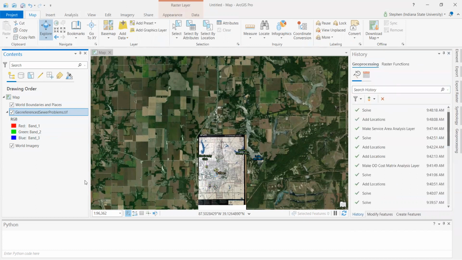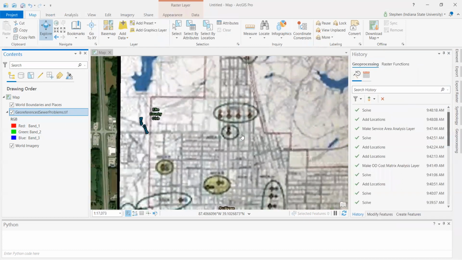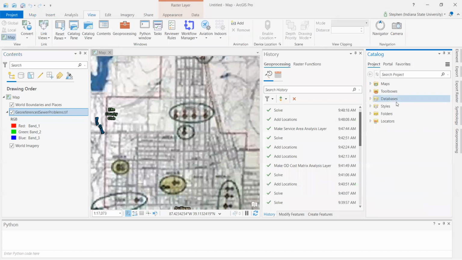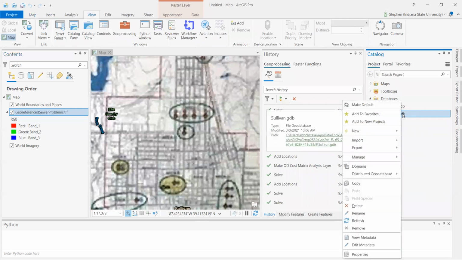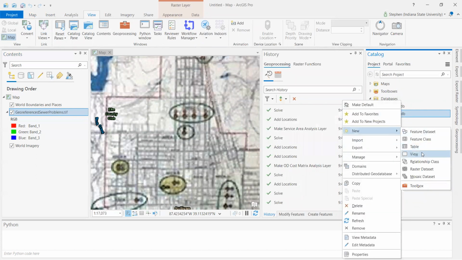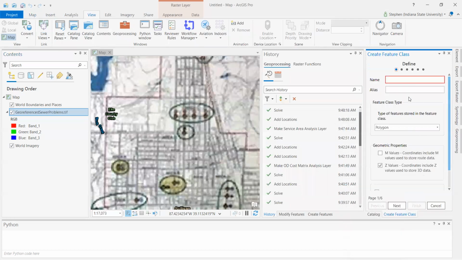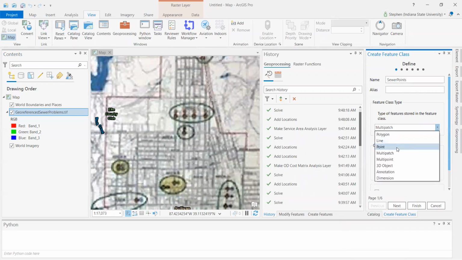Okay, so now I have to digitize my features. So like, let's say I wanted to create points for this. I'm going to bring my catalog pane out here. I'm going to create a new geodatabase, right? Call it whatever, Sullivan. Within Sullivan, I'm going to create a new feature class, and I'll just call it sewer points. Right? And it's going to be, oops, not multi-patch, point feature.